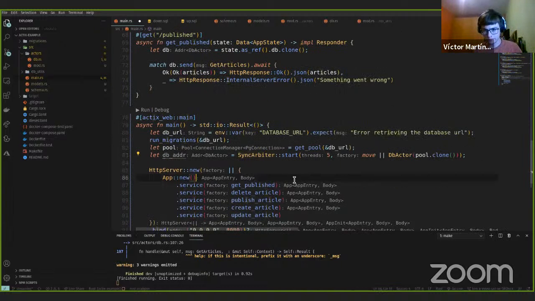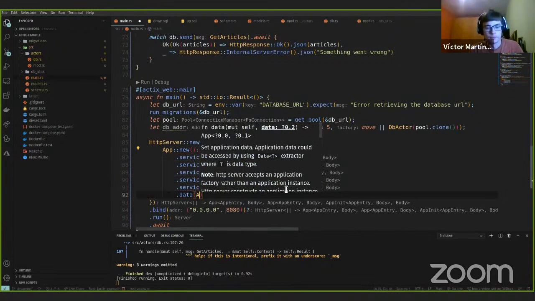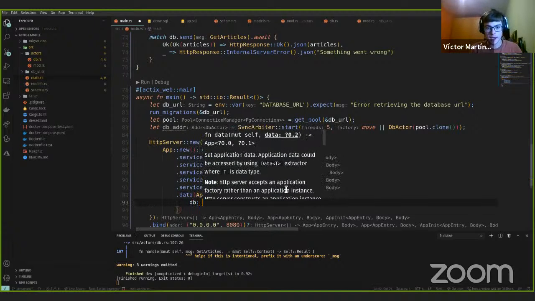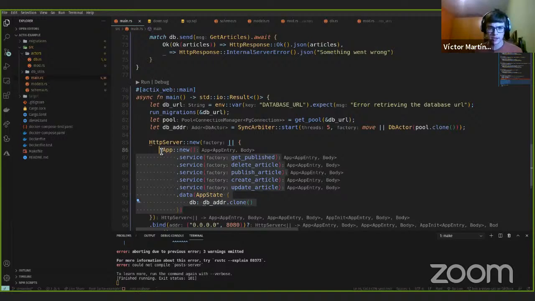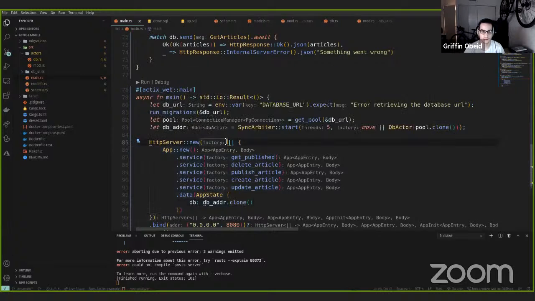So now we just need to pass in that data, right? And then the app state, and this app state will have db, and we have here db address.clone. Yep, we have to clone it because the HTTP server instance is going to spawn more than one instance of an app. So we have to clone the address. And what's happening here? That wants to move as well. Yeah, move everywhere always.